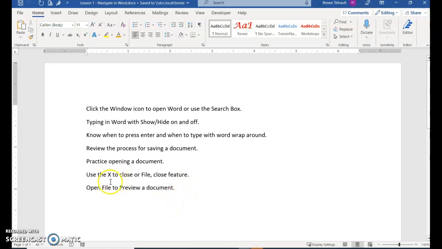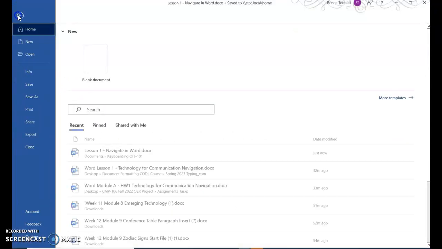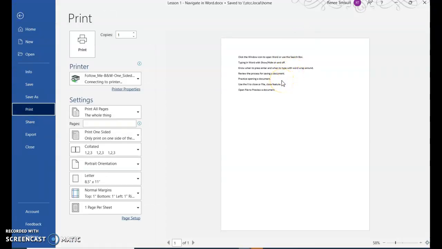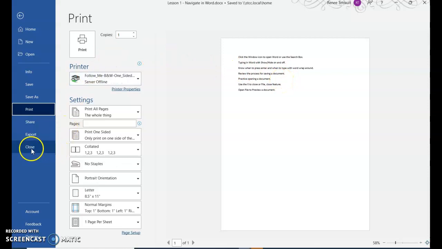Now, the other one that we'll do is if you wanted to see what it looked like if you printed, you would click File, Print. And this gives you a preview of what it would look like. So you can go ahead and close and save and submit this document.